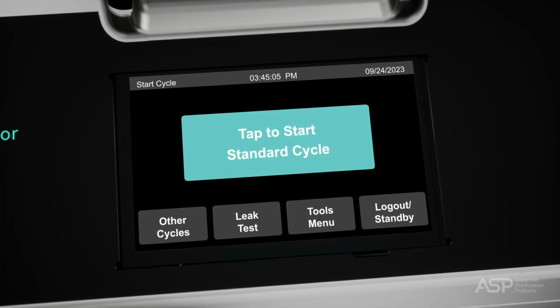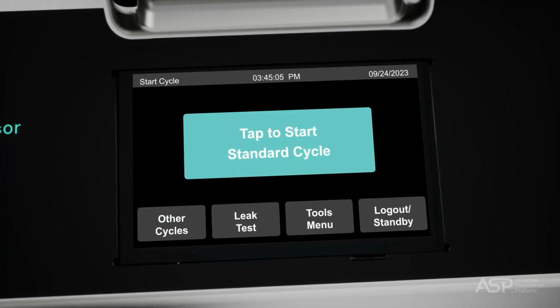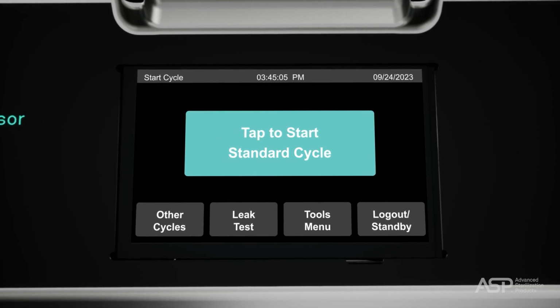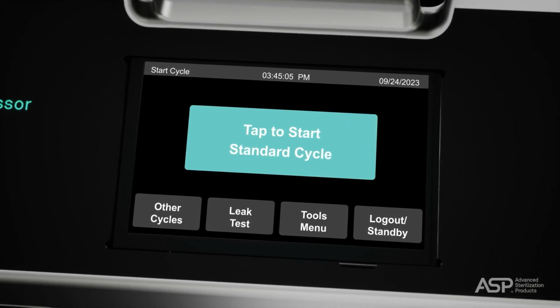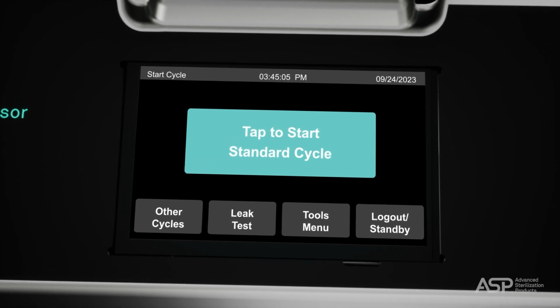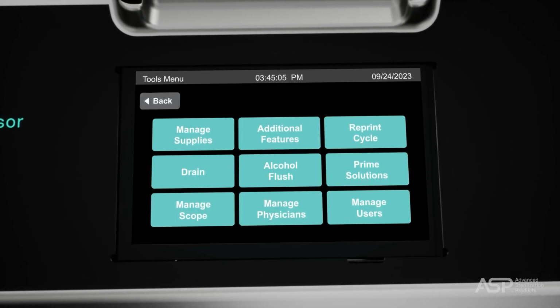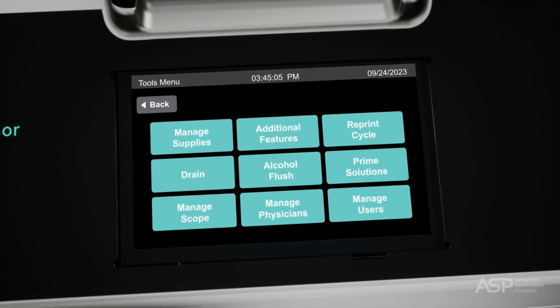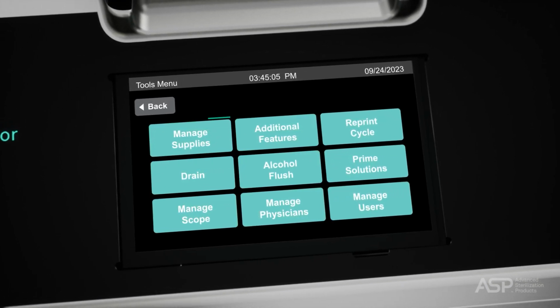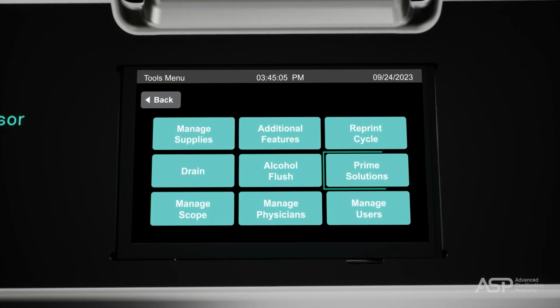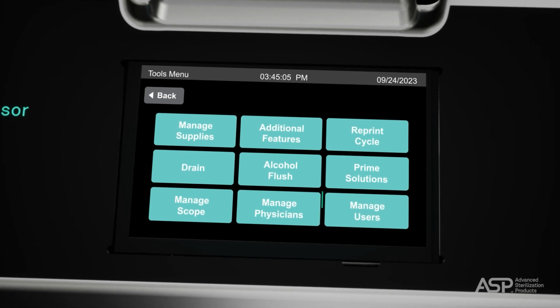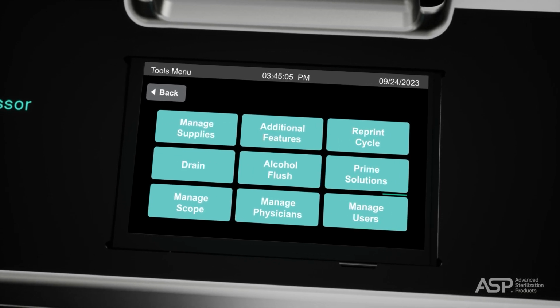The ASP AEROFLEX AER uses several common screen elements to simplify your interaction with the system. As general guidance, do not touch the screen with sharp objects, such as pens or pencils, and avoid touching the screen with contaminated gloves. From the Tools menu, you'll have access to a number of screens, including Manage Supplies, Additional Features, Reprint Cycle, Drain, Alcohol Flush, Prime Solutions, Manage Scope, Manage Physicians, Manage Users.